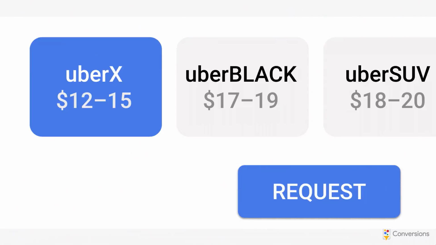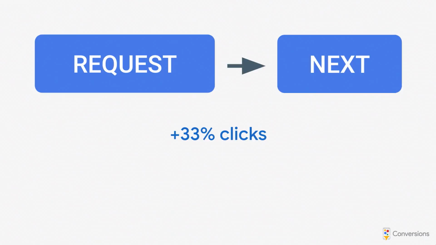Originally, the team went with "request" for the button on the bottom right, naturally because you're using this to request an Uber. Well, it turns out that "request" didn't perform so well. The team changed the text on that button to "next" and ended up seeing a 33% increase in clicks, which in turn drove a double-digit increase in revenue. And keep in mind, millions of people use Google Maps every day. So this is microcopy having a huge impact on the bottom line.